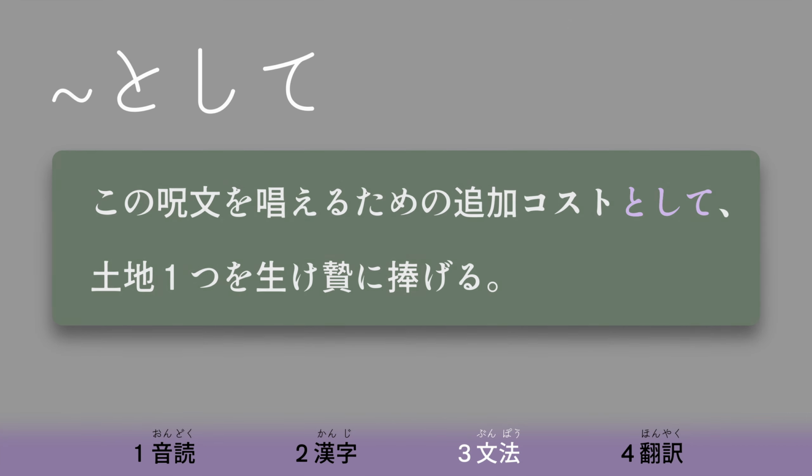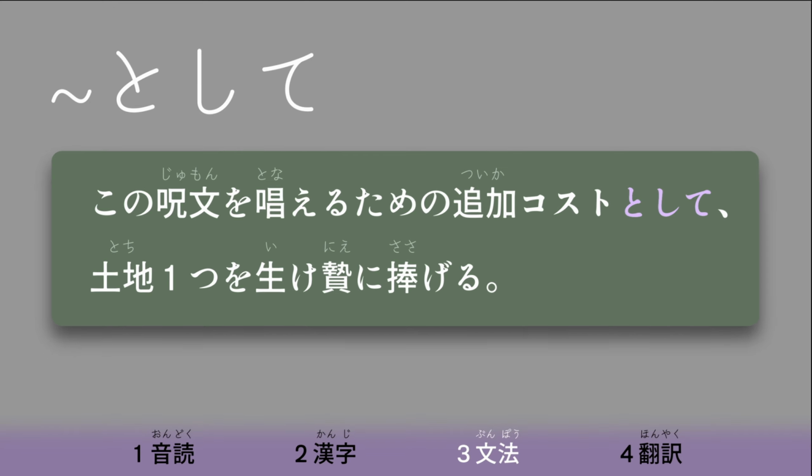Let's now look at the grammatical form toshite that appears in this card. So in the green box, I've taken the sentence that uses this piece of grammar. Let's read it through first.